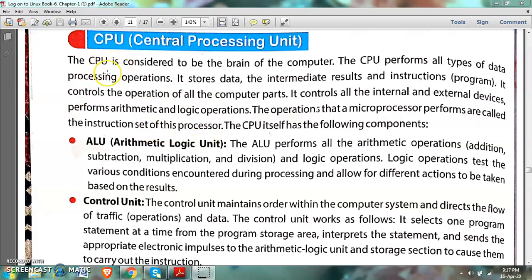So from the first line I am explaining. CPU is known as the brain of computer, and CPU performs all types of data processing operations. What all? It stores the data, the intermediate results, and instructions. It controls operation of all computer parts. The working of computer parts is also managed by CPU. It controls all the internal and external devices and performs arithmetic and logic operations. These all works are done by different units of CPU.